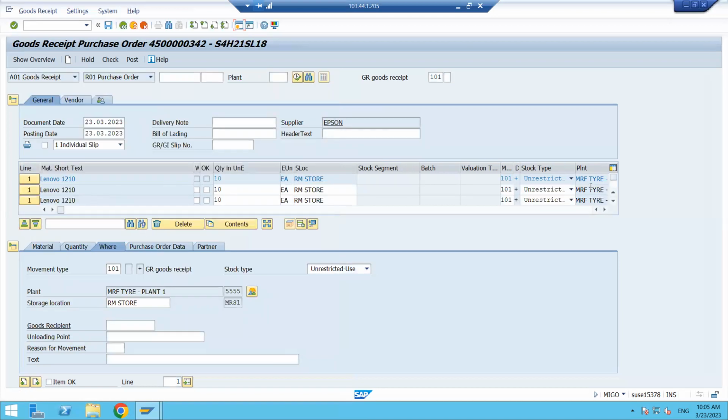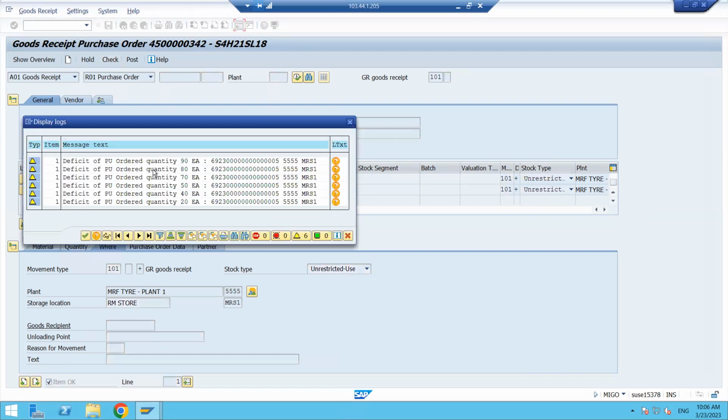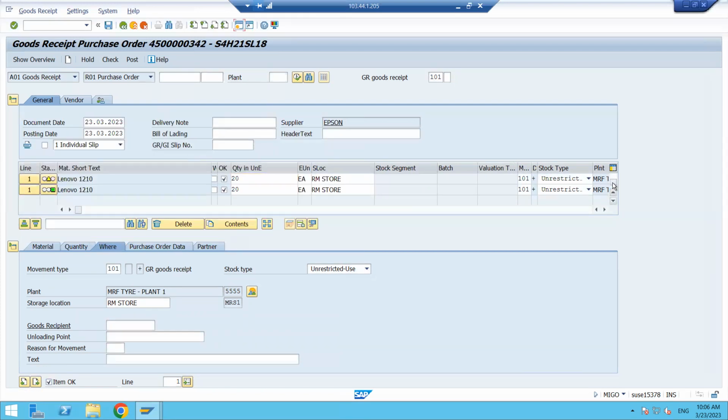Now you can see different lines have been generated here with the different quantities. In this case, whenever you are receiving, you have to use item OK, and show the system that you are receiving this quantity. So you have to click OK for all the split quantities you have made. Then click on item OK, then click on check. It is showing 90, 80, 70, 50, 40, 20. Let's see if anything is left. Nothing is left. Now click on check. This is done. Now click on post.